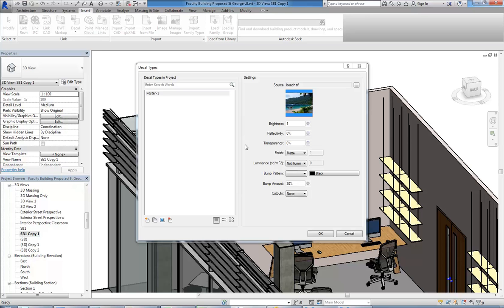So what is a decal? The word comes from sticker essentially. It was a transfer print in the old days, when stickers were probably invented about 100 years ago, and that's really what it is. You're taking an image and you're sticking it onto a surface. So for paintings, posters on walls, all those things, they're really useful.